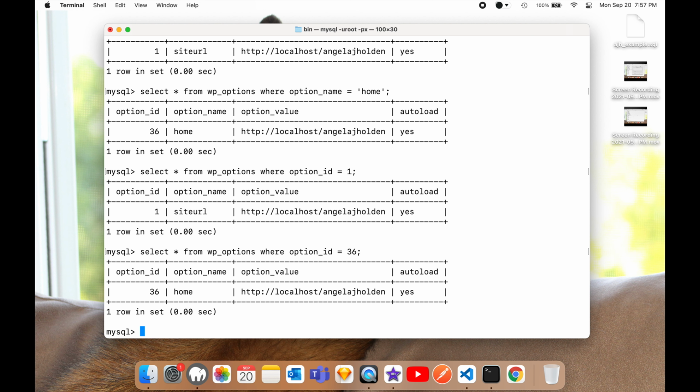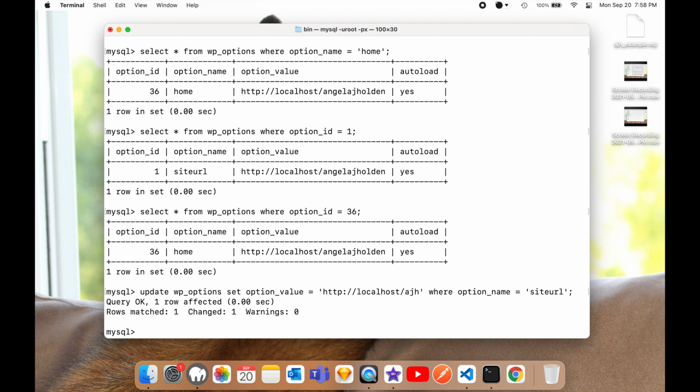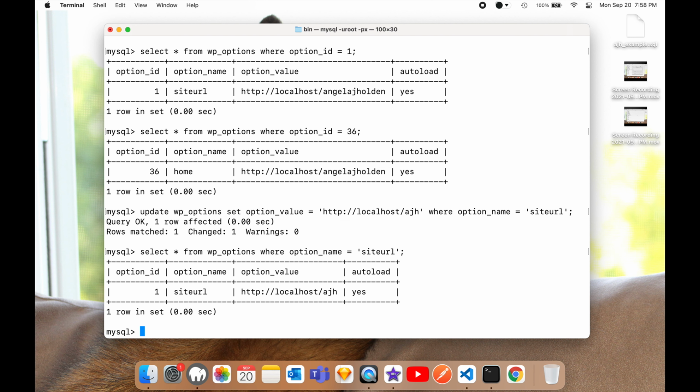Now, if the home or the site URL is wrong, we can also update that. And the way we do that is with an update command. And I'm going to change the value to just AJH. And I'm going to do it using the option name. And now if I go back to check the site URL, you can see that the option value has changed.